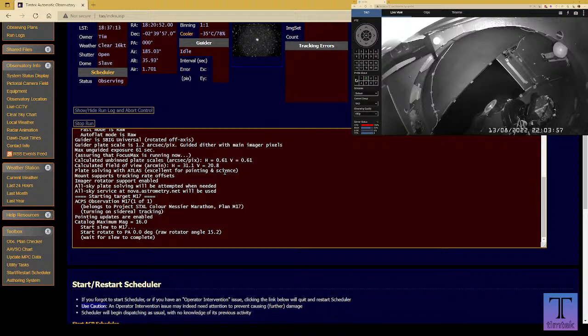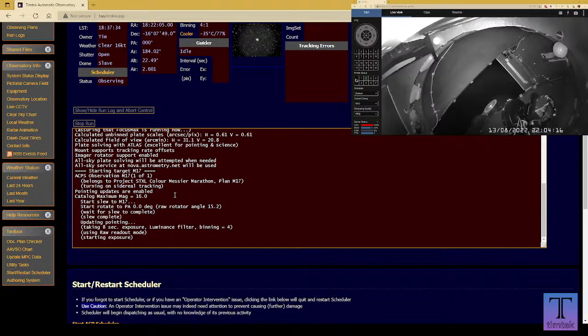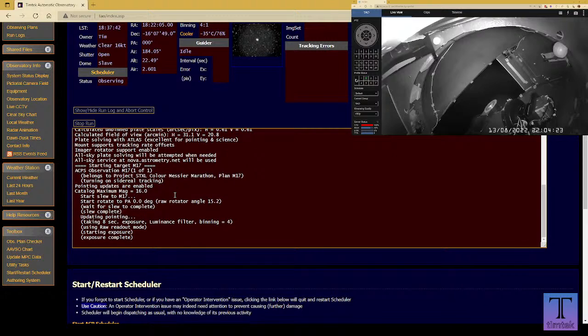Now what's happening? Why is the telescope going there? M17. Oh, M17, okay. Now I think M17 is in Sagittarius, if I remember right. And so that's really low down to the horizon. Which for this observatory is... I'm actually quite surprised it can image that low down, but nevertheless it does seem to be able to.